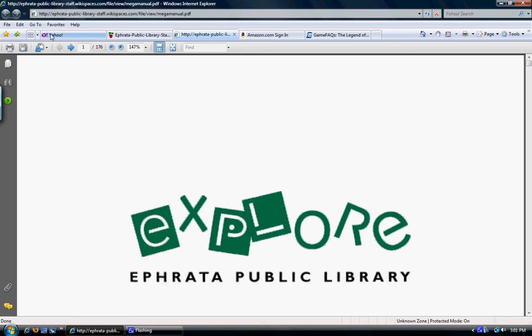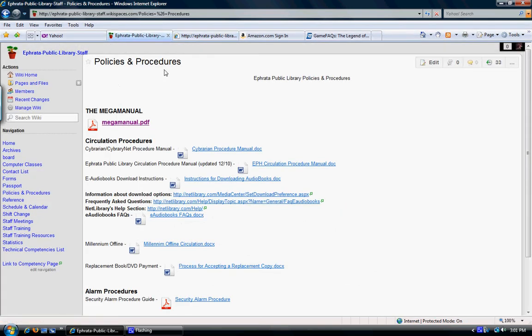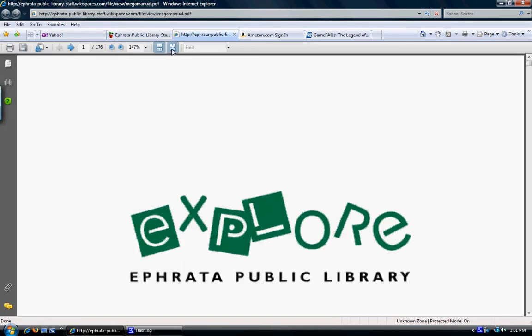So now I have Yahoo open, I have the wiki, and I have the mega manual, and I didn't lose anything I was working on. And like I said, you can do that anywhere you have a list of links, Google, Yahoo, anywhere you want.